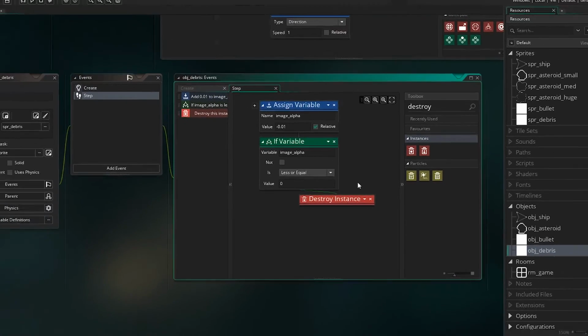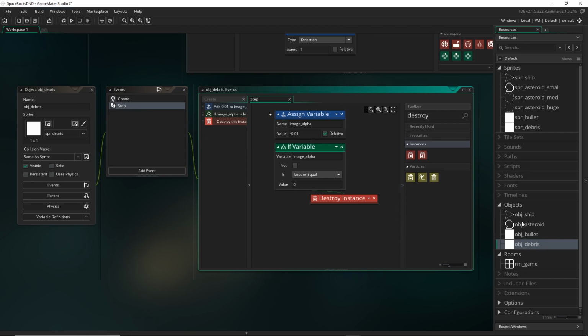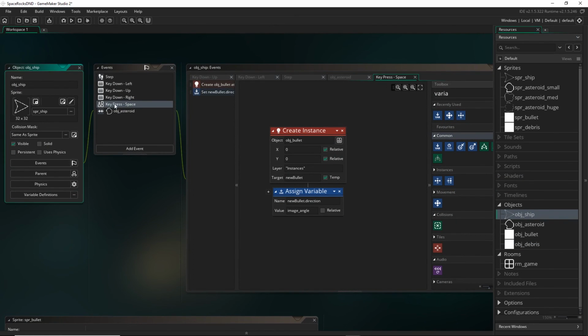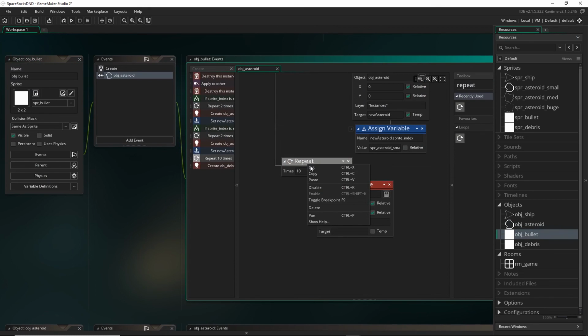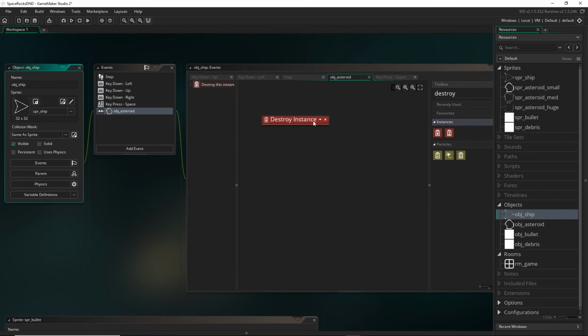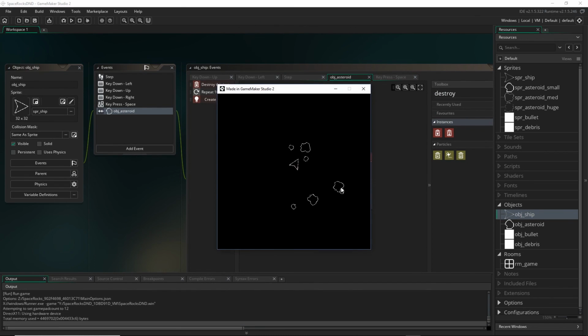I don't think we had the player make any debris when it crashes. It just got destroyed. So let's add the same event to the collision in the player. Let's just copy this and paste it here. All right, let's test that. There we go. We're creating the explosion when we shoot the bullets, the debris is fading away, and the player also explodes when it hits an asteroid.